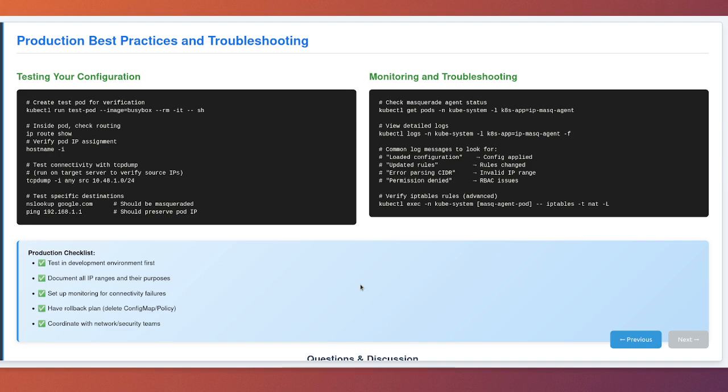The egress NAT policy approach is ideal for application-specific requirements. Use this when different applications have different networking needs, when you are implementing zero-trust security models, or when you want to manage NAT policies as part of your application deployment manifests. This approach integrates beautifully with GitOps workflows and gives you fine-grained control without affecting other applications.